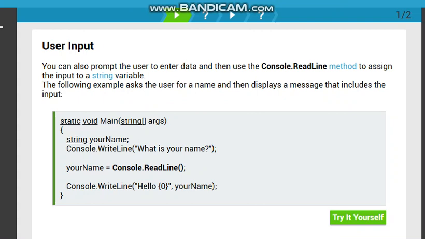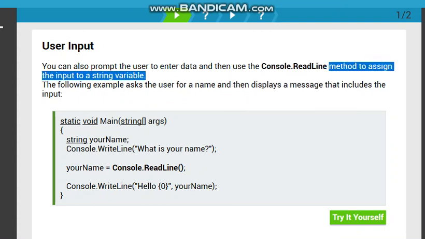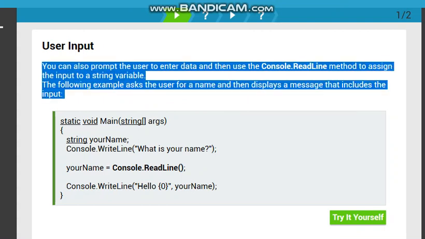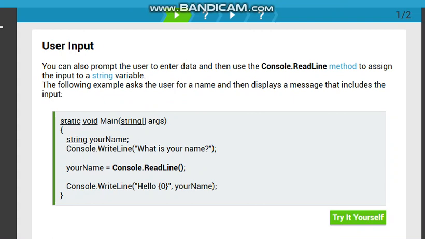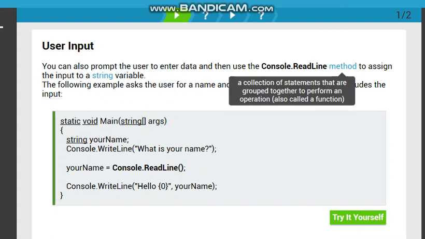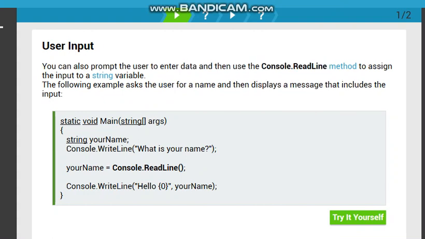Now, user input is basically storing data. Okay, Console.ReadLine is a method. So I want you to read all this. I'm going to pause the video and come back. Okay, once you've read all this, you should know that Console.ReadLine is a method and it is an input string. So basically, Console.ReadLine is going to be asking the user to type in something.